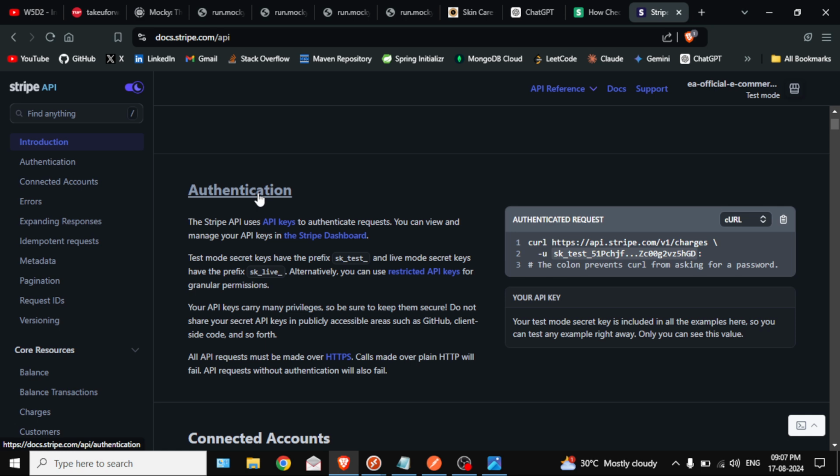Now, let's learn about authentication. Stripe uses API keys to authenticate requests. For the purpose of authenticating the request, the Stripe API uses API keys. You can view and manage your API keys in the Stripe dashboard. So let's see what it looks like. Stripe dashboard.